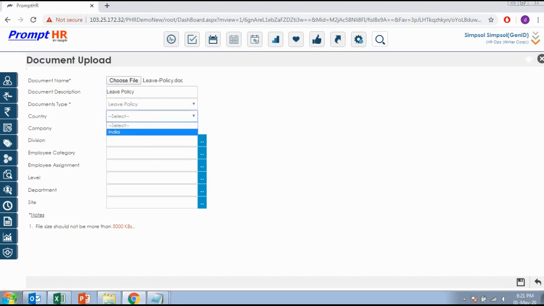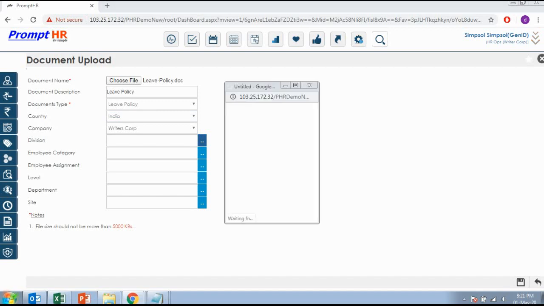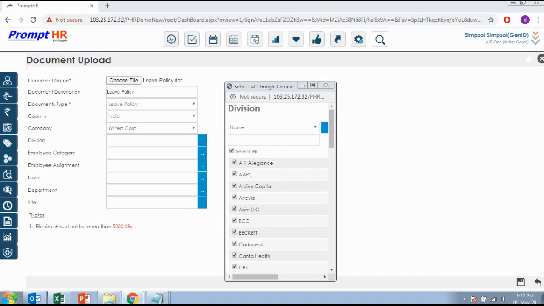You can restrict document visibility according to country, company, business, business unit, department, salary grade, site, employee category, and employee assignment. Select country from the drop-down, for which country this document will be visible. Select company from the drop-down. Select business. Select business unit or division.